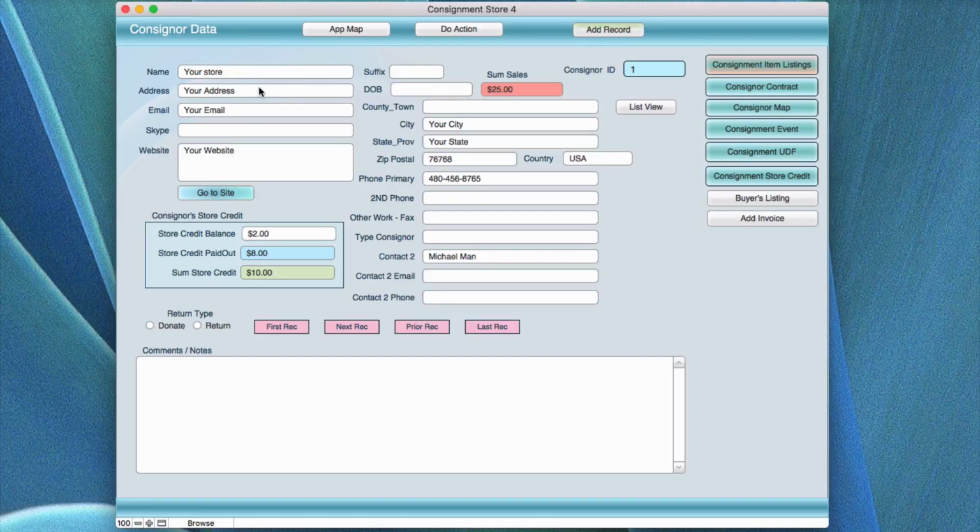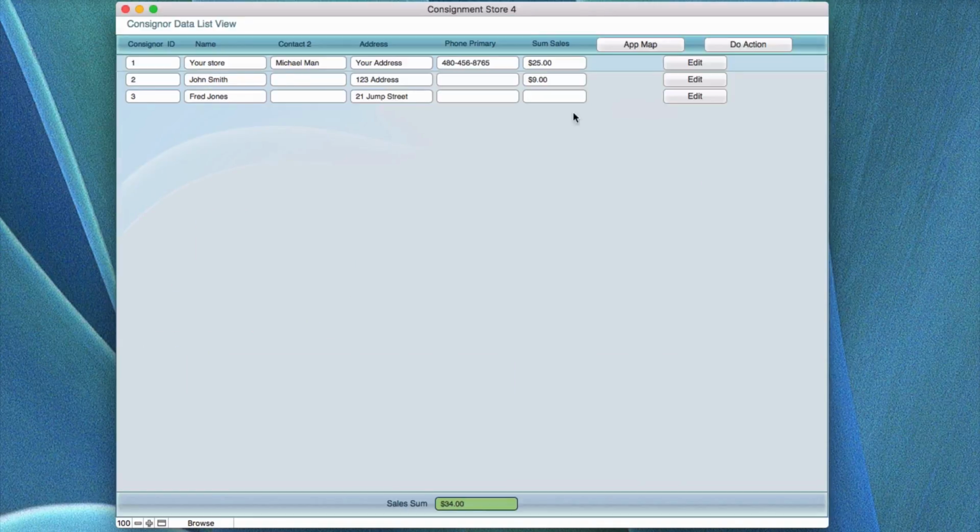If you get this application, it has data records already in it, you can overwrite those. And what that basically means is that you would write your own store name in when you create or write over the one that's already available. Let me go over and look over here where it says List View. There's currently 3 different records in here. So there's 3 consignor IDs, and I made up some example records.